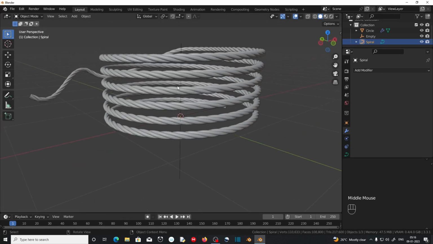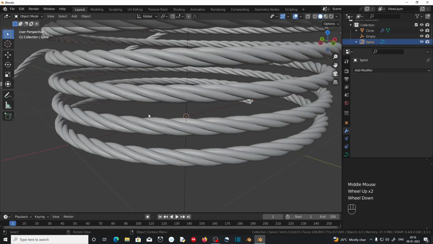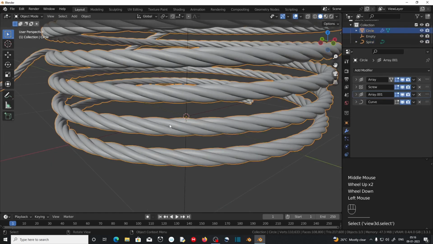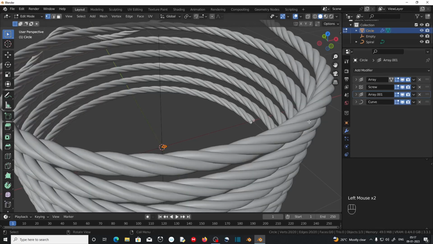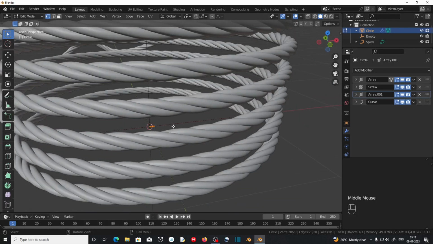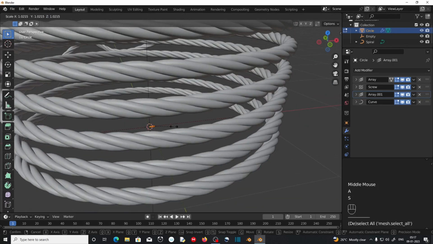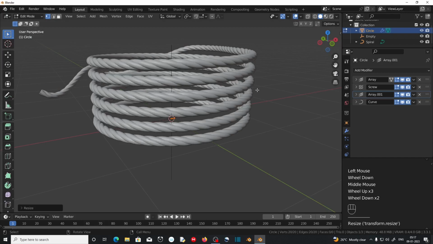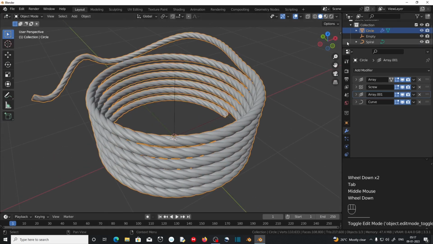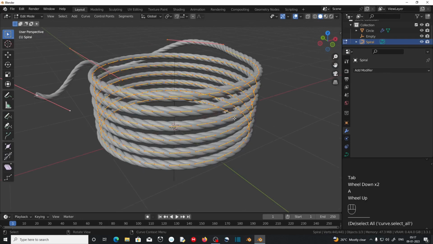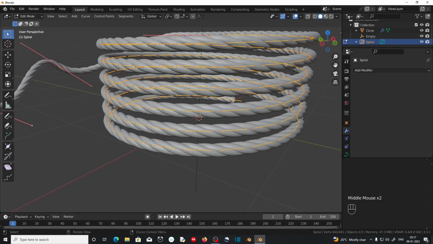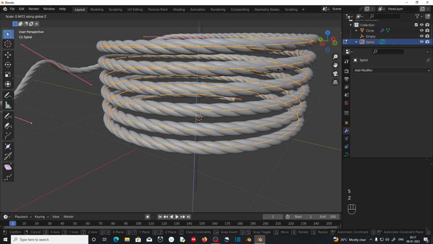As you can see, there is a little space between these ropes. I'm going to change that. So select this, go to edit mode using tab, turn on this display modifier in edit mode option. You can see the modifier in the edit mode by turning this on. Now select all using A key, S to scale. Now go to object mode using tab, select the spiral, go to edit mode using tab, select all using A key. I'm going to scale this in the Z axis, S to scale, Z to scale among Z axis.